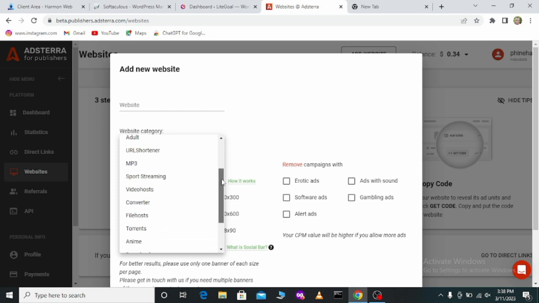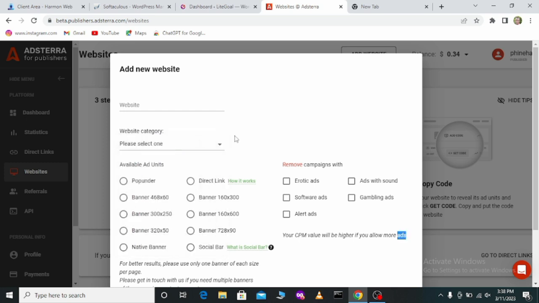Now, website category is very important when Adsterra are placing ads on your website. This will help increase your CPM. Then choose your category. Now, the next thing is to choose your ads banner. I always recommend the social bar and then the 300 by 250 ads banner. But now let's start with the social bar and how to place the social bar using the Ads Inserter plugin.